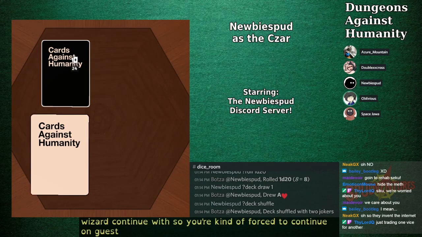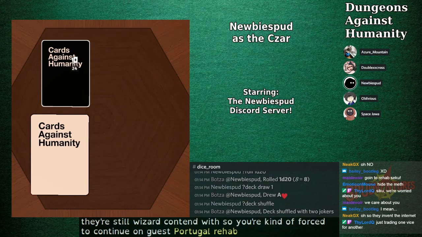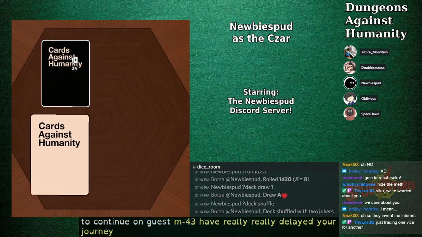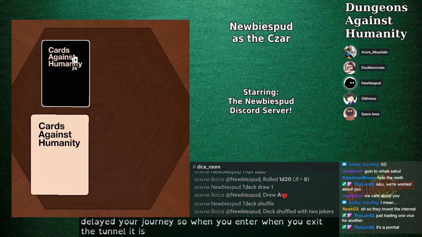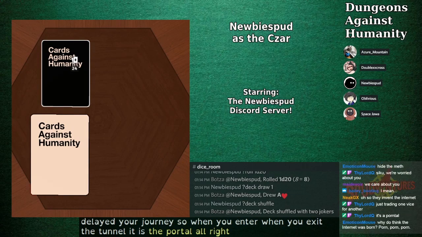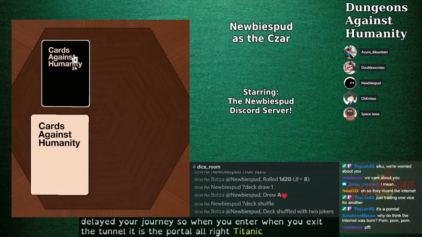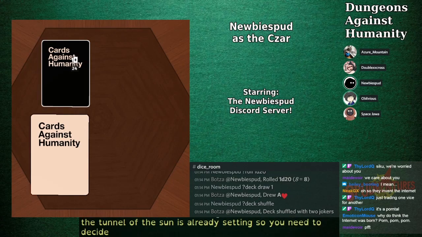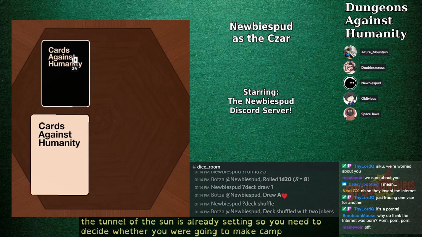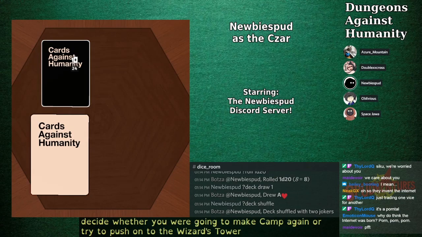Yes. Unfortunately, the rehab really delayed your journey. So when you exit the tunnel, it's a portal. All right. God damn it. When you exit the tunnel, the sun is already setting, so you need to decide whether you're going to make camp again or try to push on to the wizard's tower after nightfall.